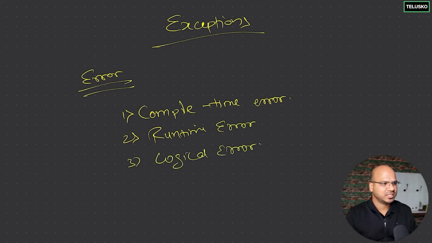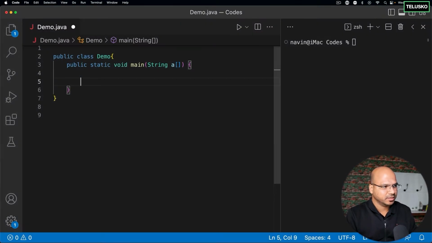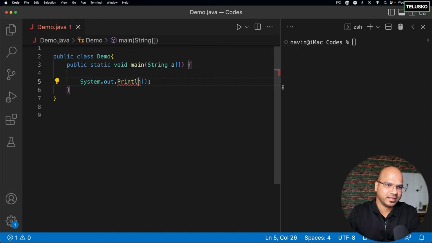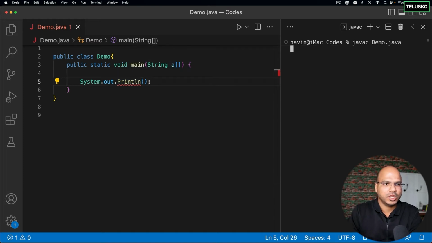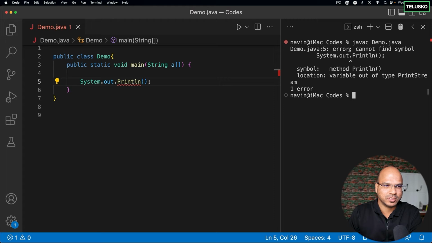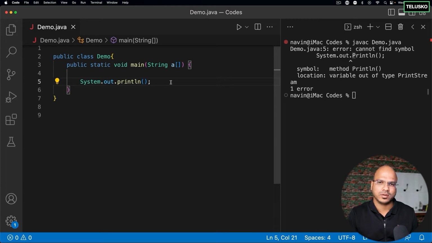Now, how do we describe these? Let's say I write a statement here and try to print something, and I make a spelling mistake. Let's say I make this a capital P. Of course, your IDE gives you an error here, but even if you compile this code, you will get a compile time error. It says error: cannot find symbol print. This type of error is actually easy to solve because your compiler will show you that you made a mistake here. This capital P will not work, so you know you have to make it small and then it will work, right?